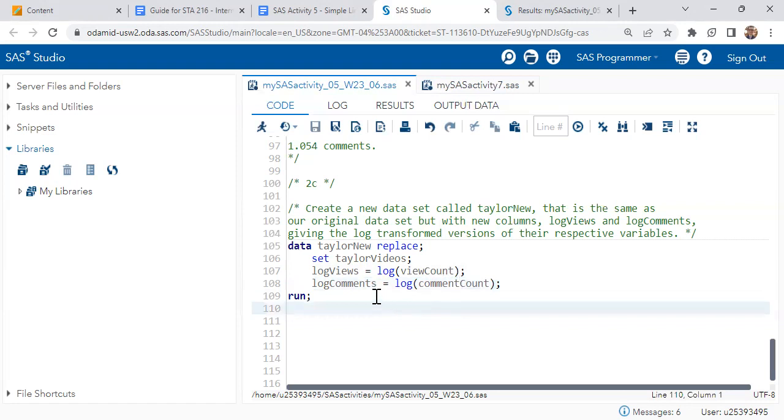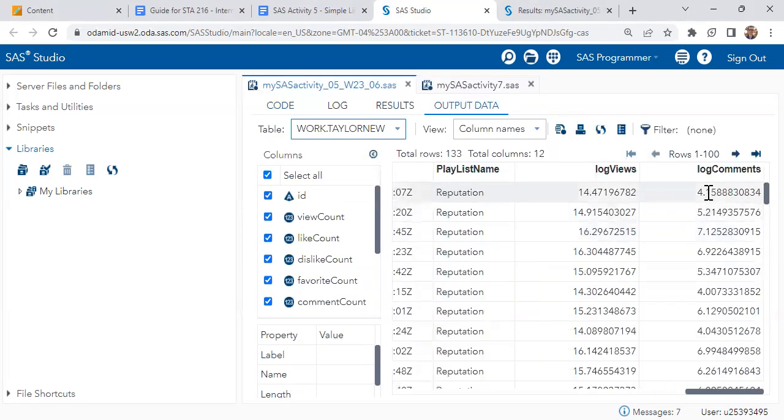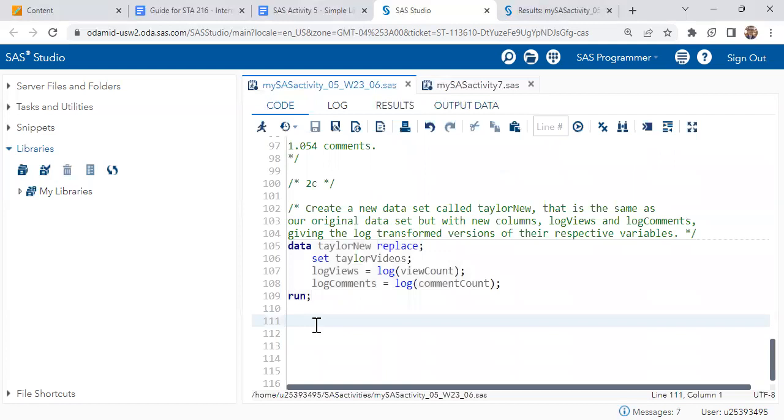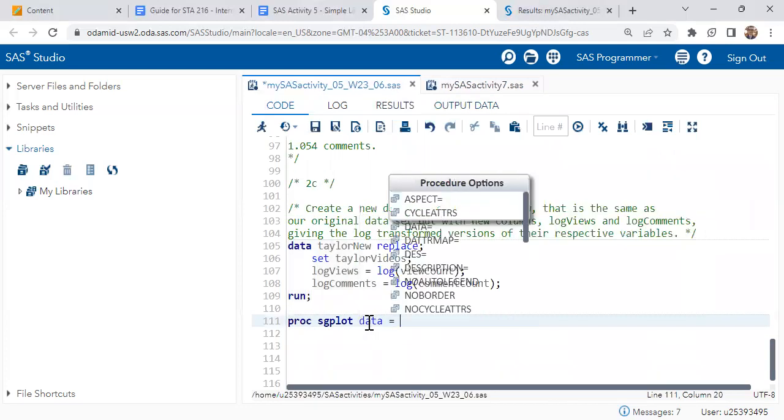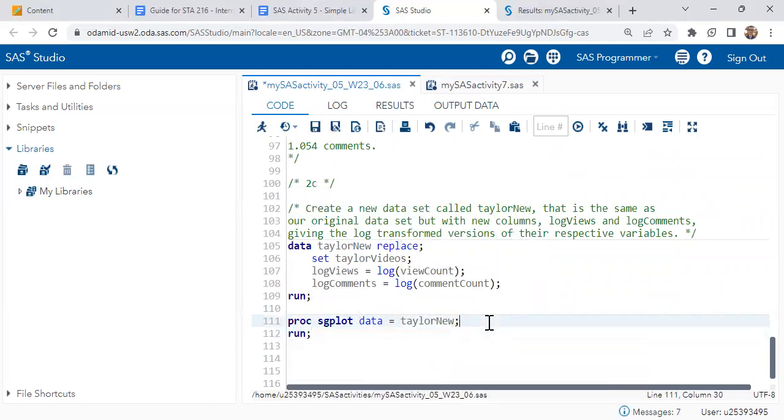All right. And then if we run that, we should be able to see again in the Taylor new. Now we have this even additional column. And so log transformation again is nice because if you have this, so just to show like real quick.